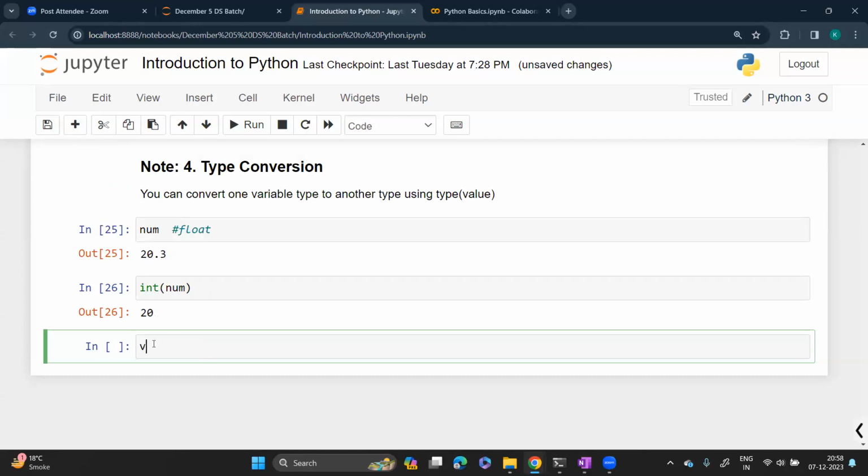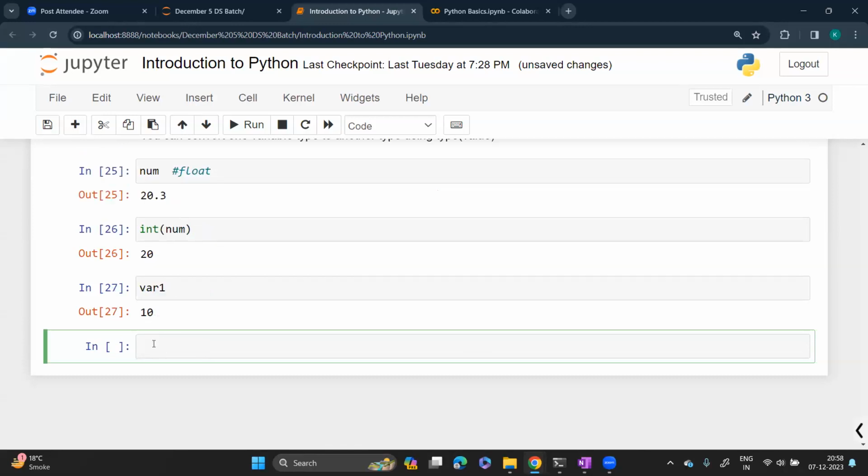Similarly, suppose I have var1, which you can see is an integer, and I want to make it float. How will I make it float? I will mention float of var1. You will see that it becomes 10.0. So by adding the decimal part, I have not modified the data. I just changed the type of the data from an integer value to a float value.